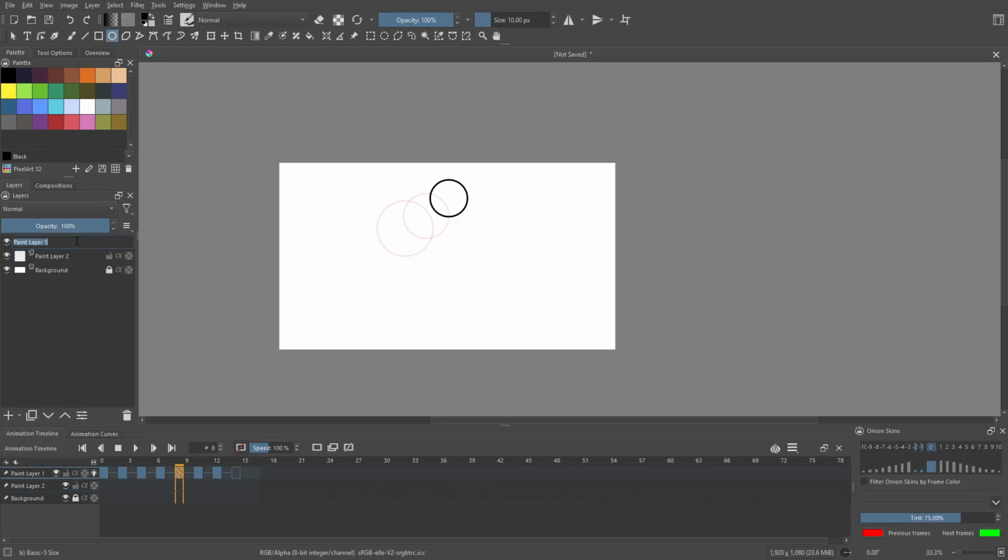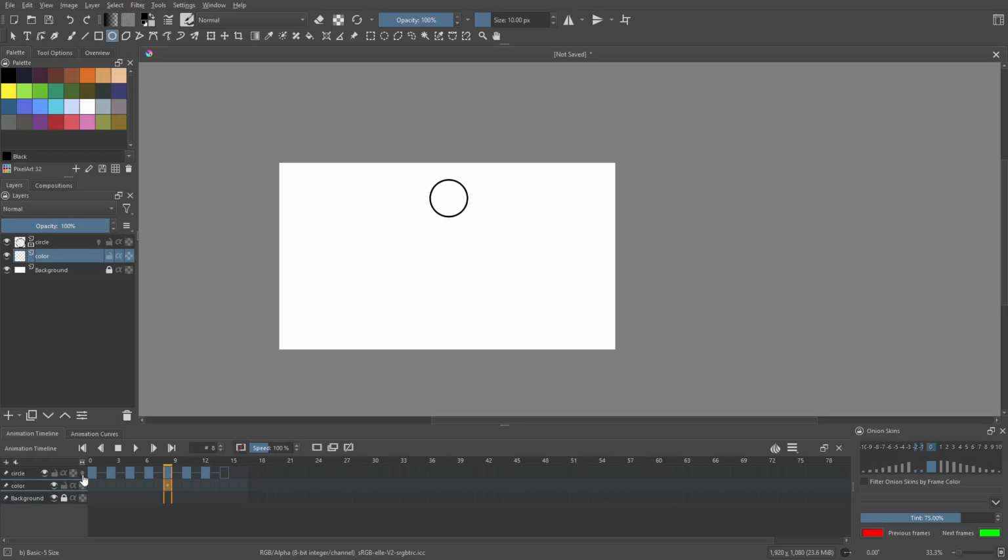So we can call this circle. There you go. And we can call this one color. Nice. So there we go. So now you can see the names match the names down here. We can turn off onion skinning for this layer right here because we don't need it anymore.